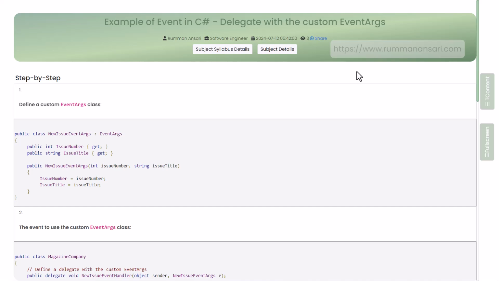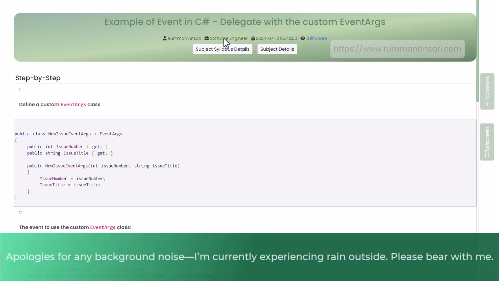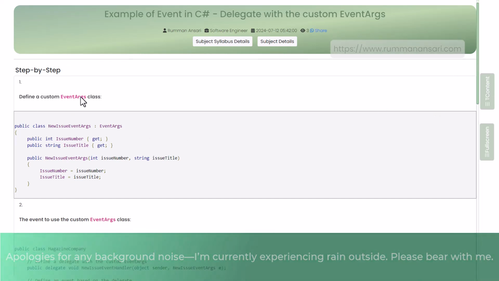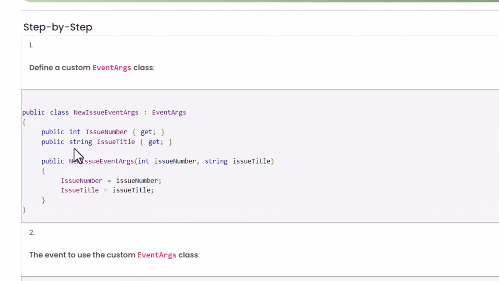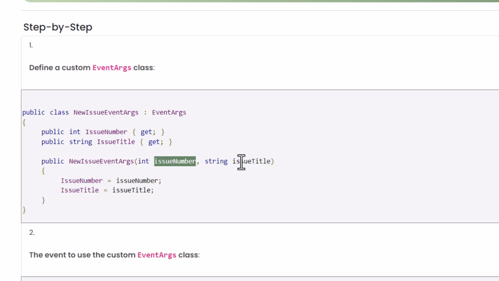In this video we'll talk about how we can use the event, and here when we use the delegate, the delegate should contain a custom event args. That's why we are creating a class, event args, which will contain the data. Mainly it will contain the issue number and the issue title, and this will initialize the value of the issue number and issue title with the constructor, right?